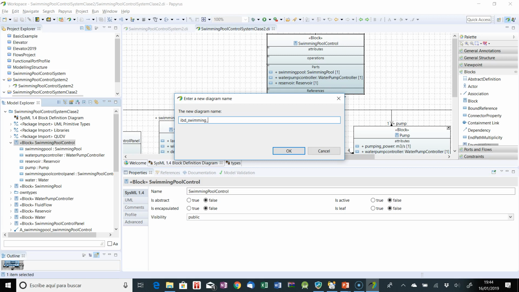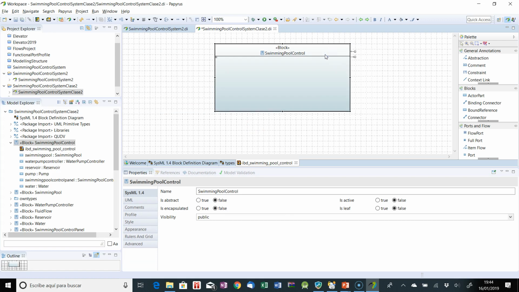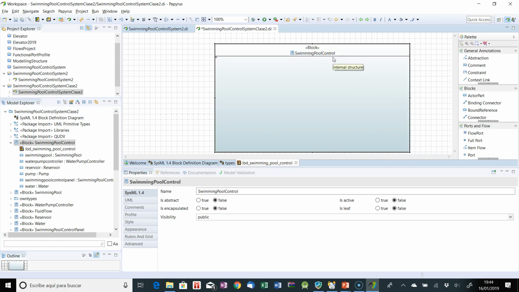Swimming pool control. Okay, so this is the internal block diagram. Here you can see on top the name of the block, and it belongs to the stereotype of blocks. But it is absolutely empty. How to visualize the components? How to do it?